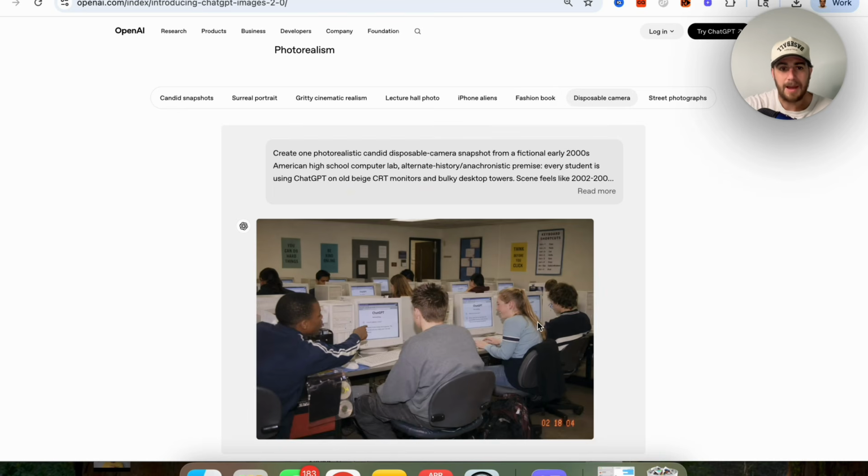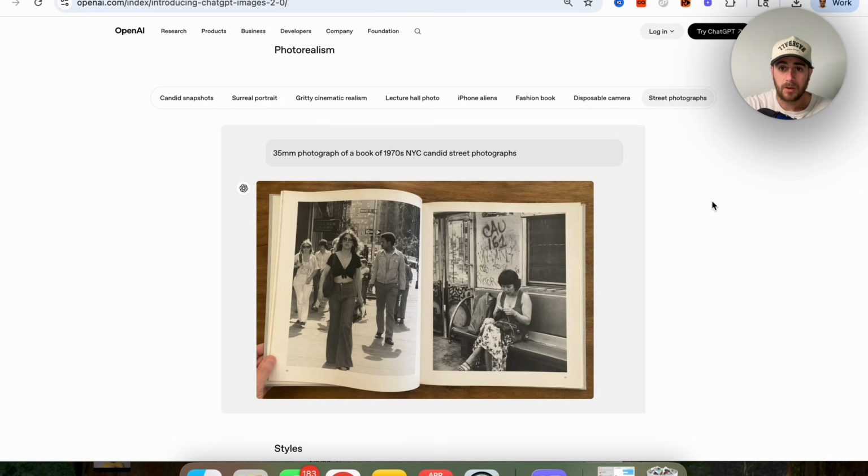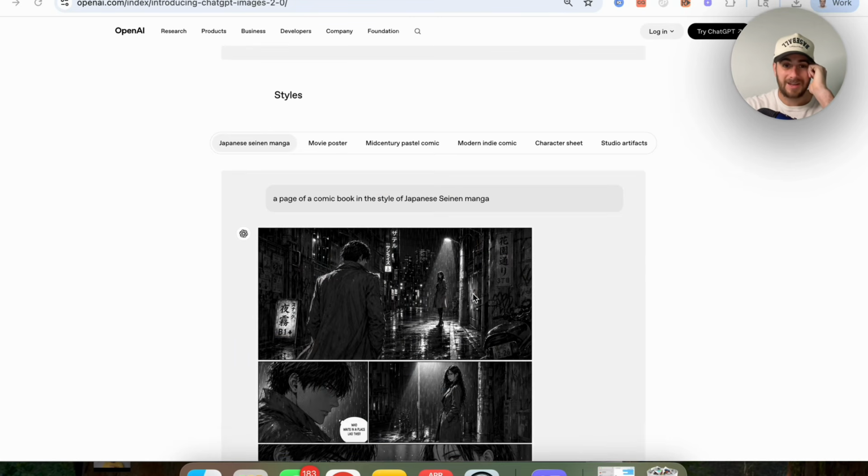If we have disposable camera right here, this again looks absolutely insane. This looks like it is out of 2004. In fact, in 2004, I think people would be mind blown at what we have today. Then if we come over here, we can also see street photographs right here. Again, absolutely incredible. And this just makes people way more creative, and it's going to really blur the lines between what is real and what is not real, because it's kind of getting hard to tell.